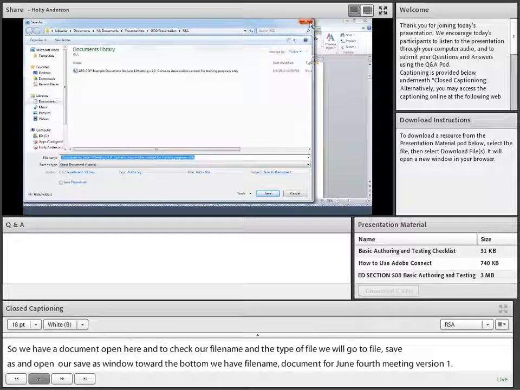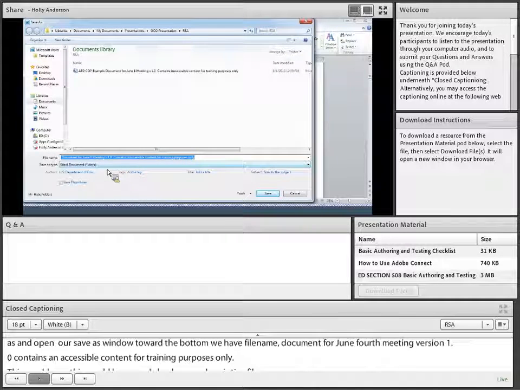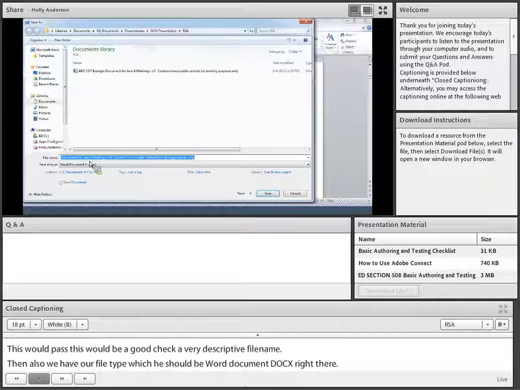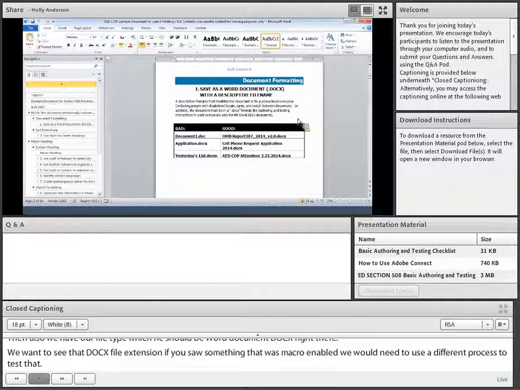It's a very descriptive file name. Then also we have our file type, which should be Word document, DOCX, right there. So we want to see that DOCX file extension. If you saw something that was macro-enabled, we would need to use a different process to test that. So we can close this out, and we have a couple more examples here to give you a better idea of what file names to look for. We have an inaccessible and accessible example here. So we're labeling them bad. So again, the description is that it has the purpose.